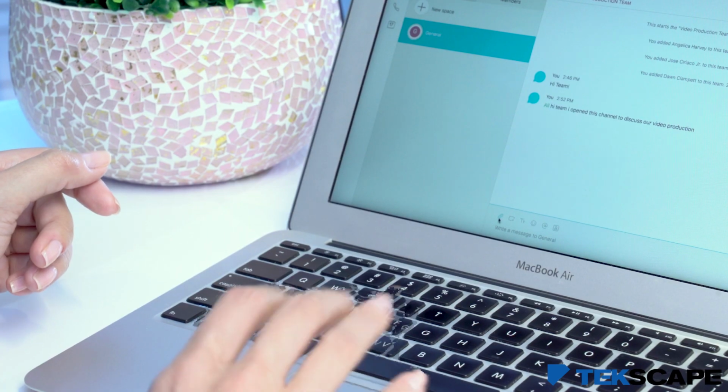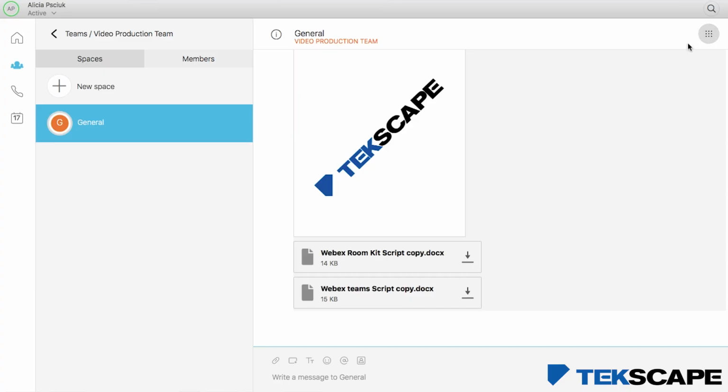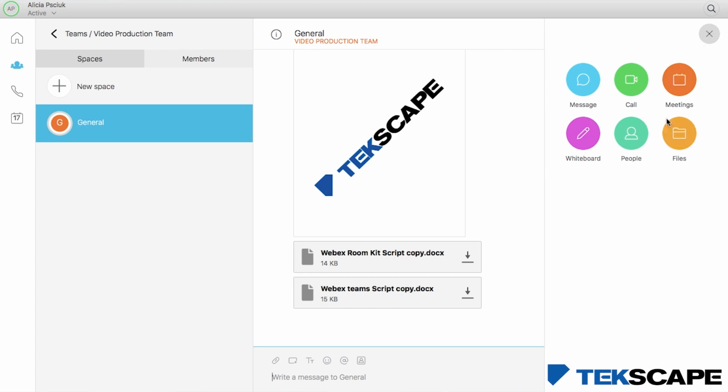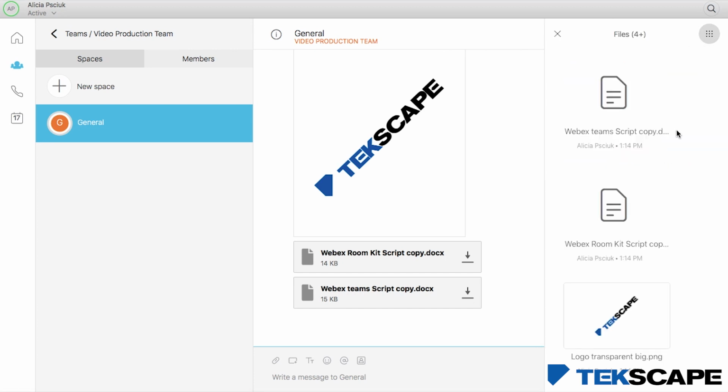To share files with your team, select the attachment icon at the bottom and add your files. Once the files are shared with your team, they will be located in the top right of your screen under Menu and then under Files.